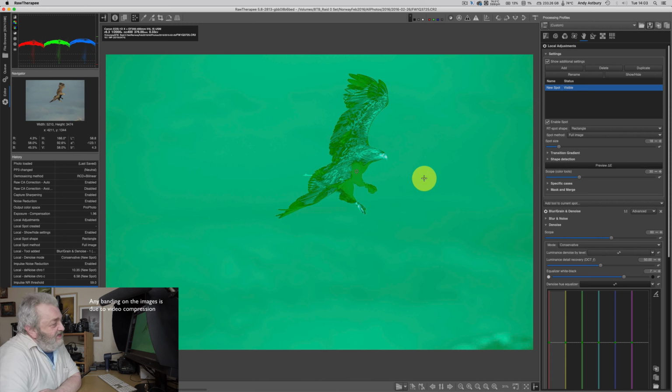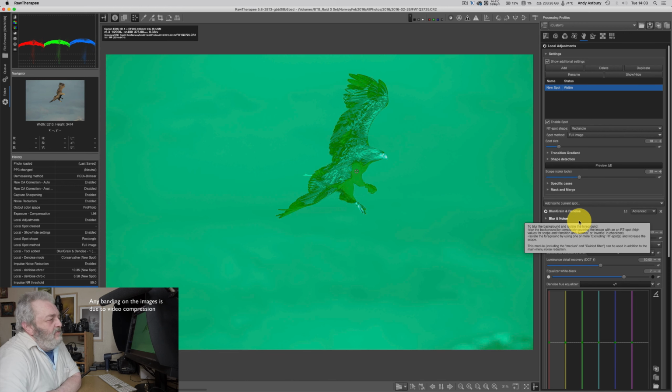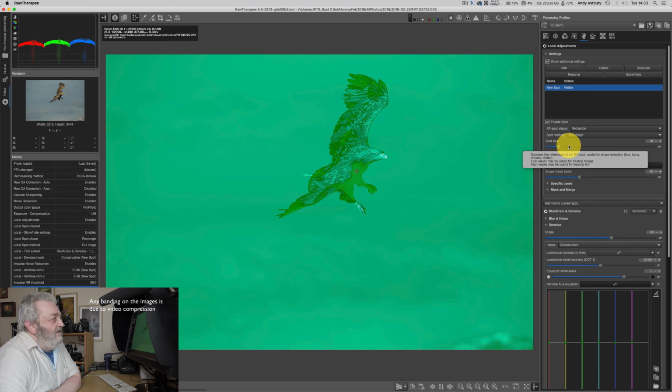And so you can see there is some noise reduction taking place in the sky, which is all well and good, but perhaps I don't want the noise reduction in the sky being taken care of with this adjustment. So what we can do is, under scope, under denoise, don't get this confused with this scope here, just this particular scope slider here.